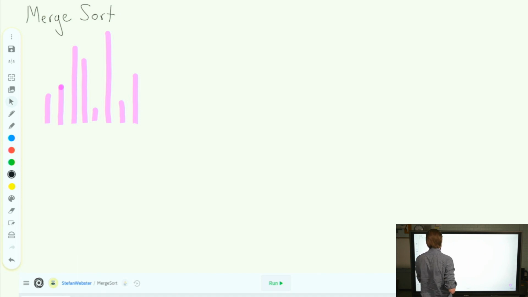So let's imagine that we have this unorganized data here. These purple columns are unorganized data. Now, if we recall from our binary search algorithm, a lot of times a problem can be made much simpler when we divide in half, when we divide and conquer. So the merge sort algorithm takes that to the next level. We keep dividing our data in half. So let's take a look at this.